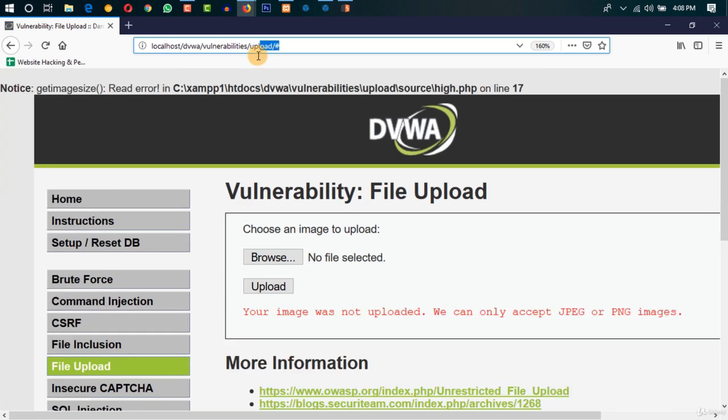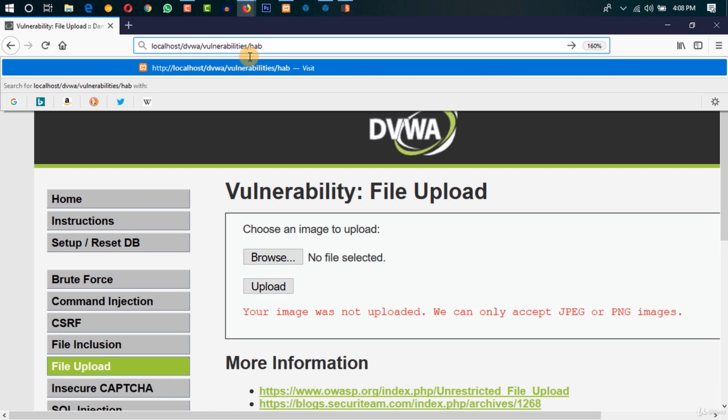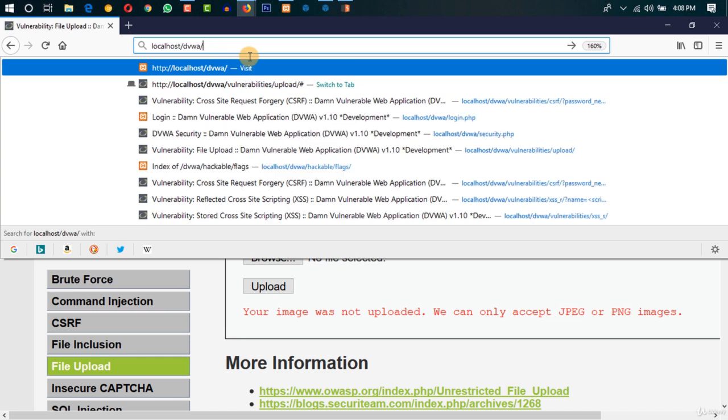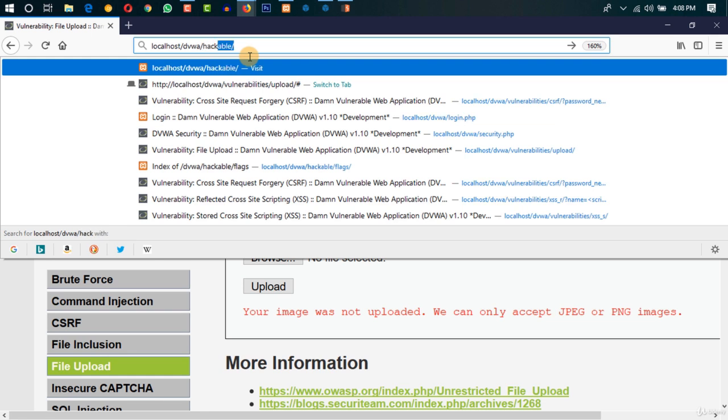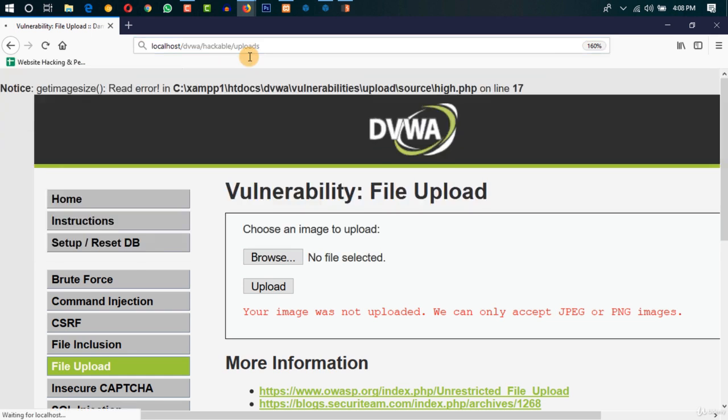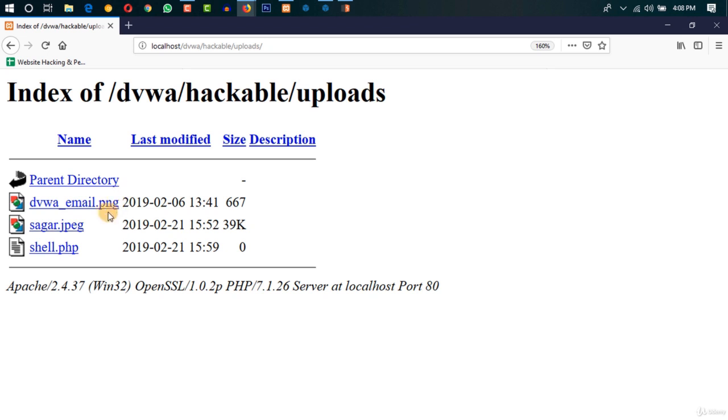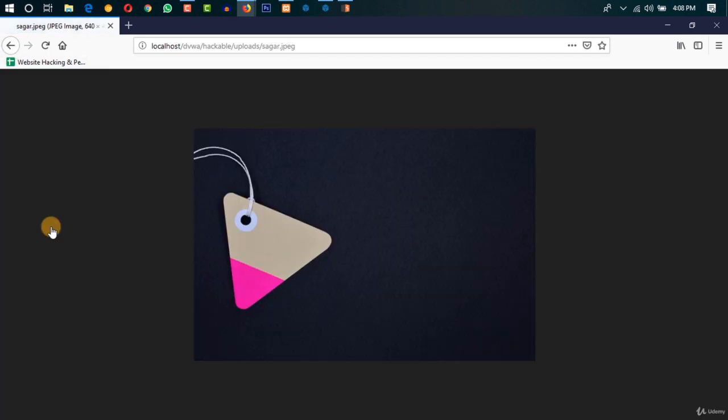In case of a PHP, you can simply go to the location where it got uploaded. So I'll say dbwa/hackable/uploads, and you will find all kinds of files. In case of PHP, you can directly open that and it will work, but in case of JPEG, it will always open the image and not render the PHP.